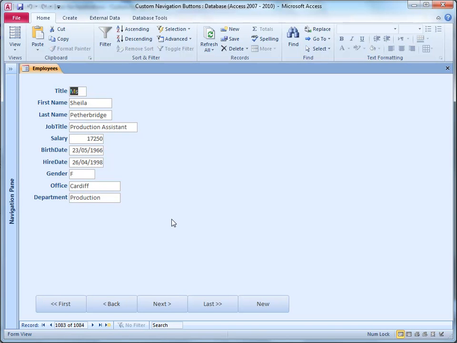Just one finishing touch. Now that I've created all my buttons, I've added my code, I've tested them, I want to get rid of this built-in navigation bar. There's one thing that I'll lose if I do that, and that's the record counter. And in the next masterclass, I'll show you how to create one of your own. But here's how to get rid of it if you don't need it.